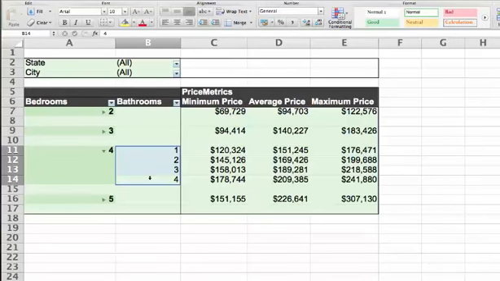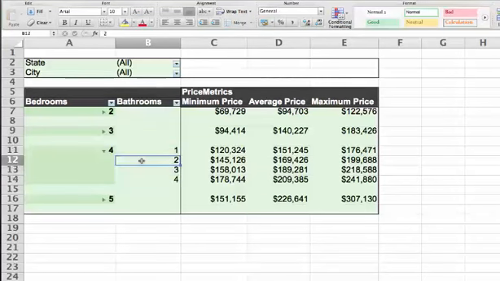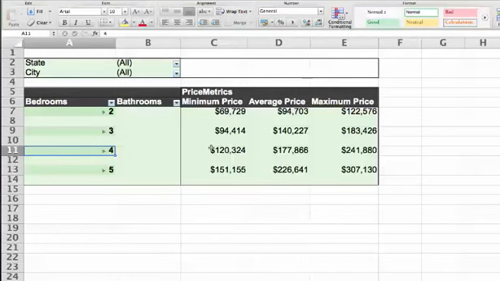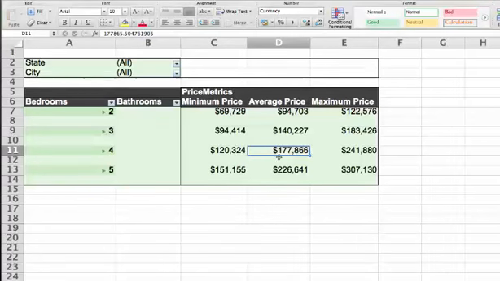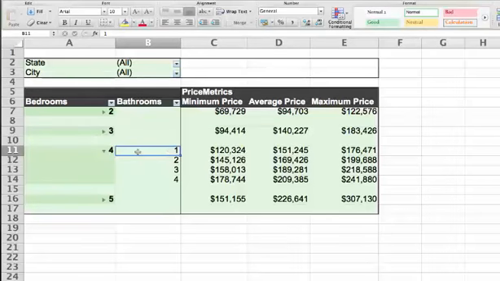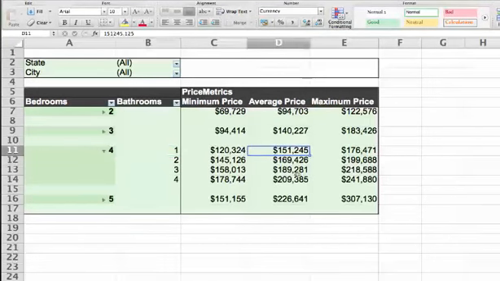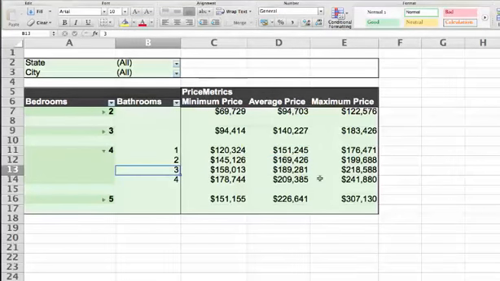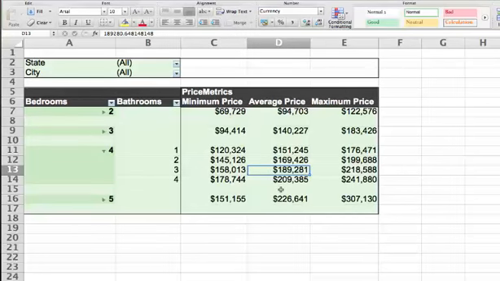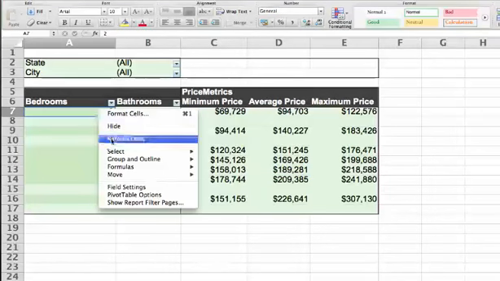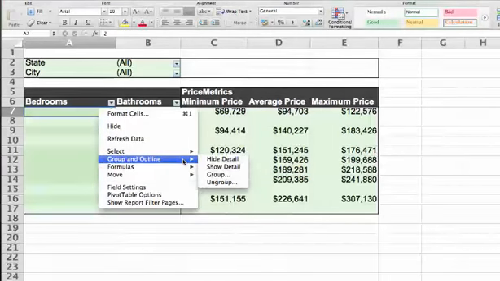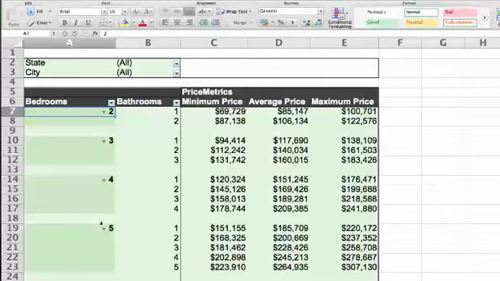The other thing it did is those metrics automatically adjusted to be specific to exactly that row. So when we had this rolled up, this average price was for every house that had 4 bedrooms. Now when I expand this, I can look at a 4-bedroom house with 1 bathroom, and the average price is $151,245. How about a 4-bedroom house with 3 bathrooms? Average price is $189,281. You get a lot more granularity this way by building an outline. I can also go here and I can go ahead and show all the detail for all of my categories of bedrooms together.